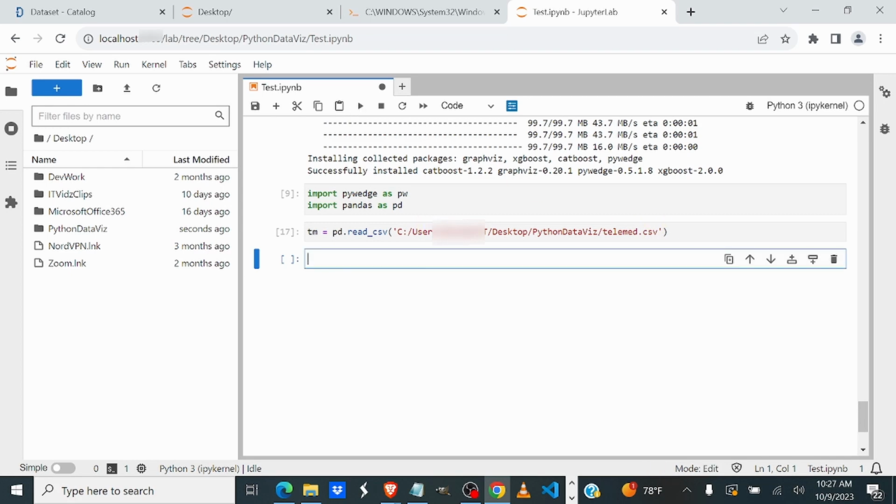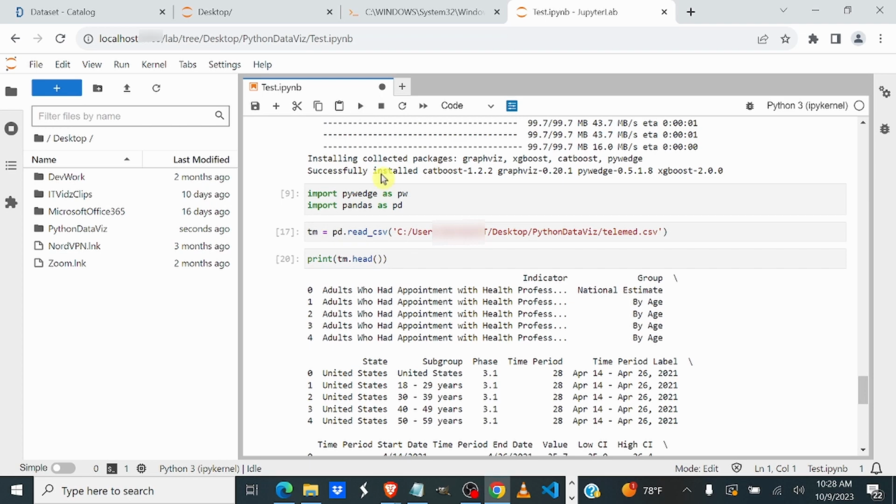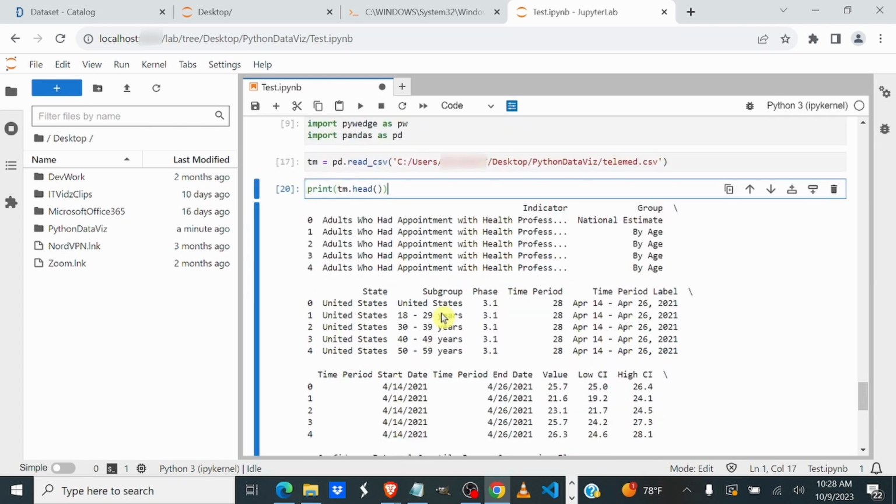Okay, to display the first 5 records, I will use a print function. Print tm.head should display the first 5 records. Then I'll click run. You can see that it is printing the first 5 records.